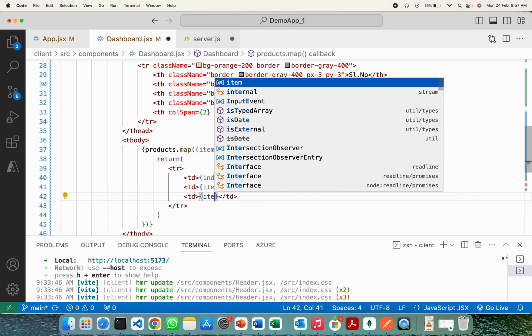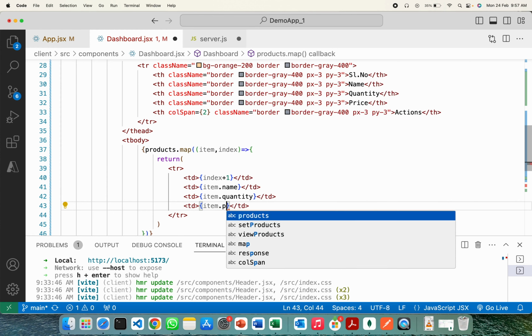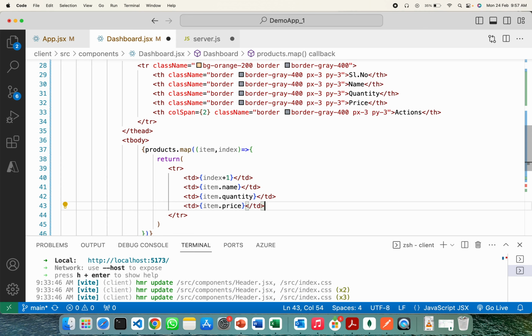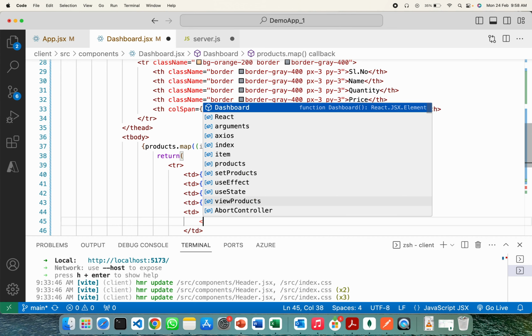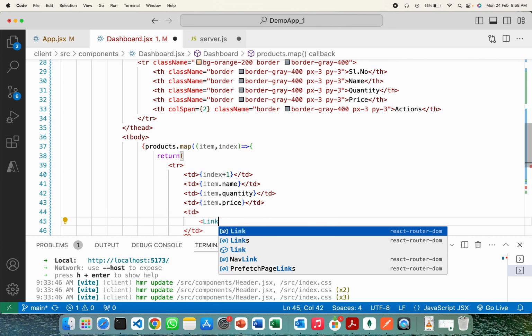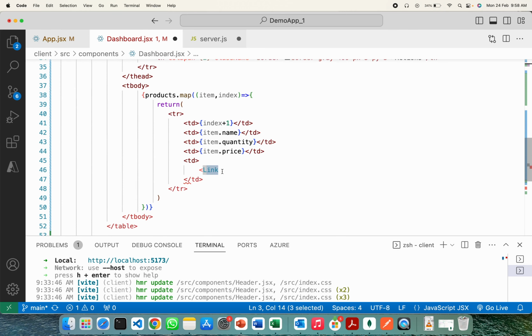Similarly, you can display item dot quantity, and next we are going to display td item dot price. So followed by, we need two more columns, one for the delete link. We are going to create a link using the Link tag provided by React. React DOM. This is for creating a link, from React.